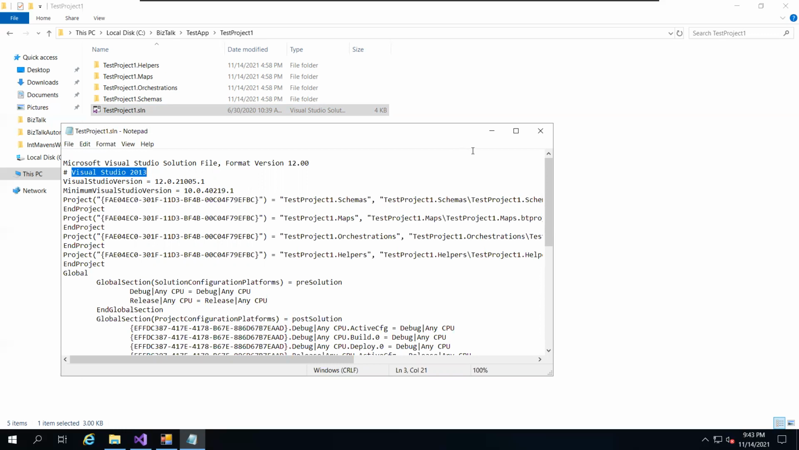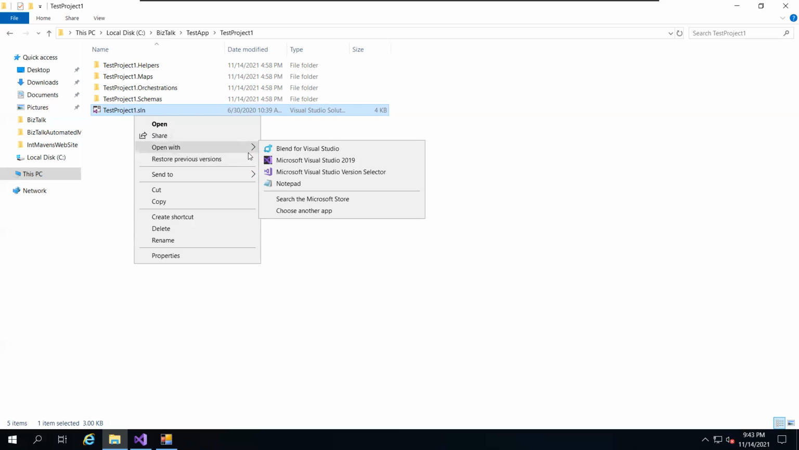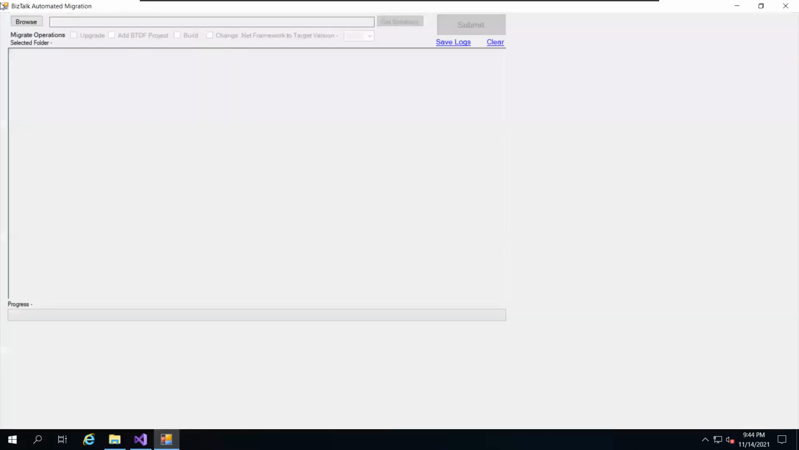If I go for a traditional BizTalk migration, the first step I'll do is open it in the latest version of Visual Studio. That will do automated migration for my schemas, orchestrations, and maps. But the helper project's .NET framework will still be pointing to the old framework, so that will have to be changed manually, right? So coming back to our tool, this is our tool. The options which we have: first, you have to browse for the folder where all the solutions are placed. We'll click on Get Solutions after that, and then you'll have to choose from these options what all operations you want to perform.